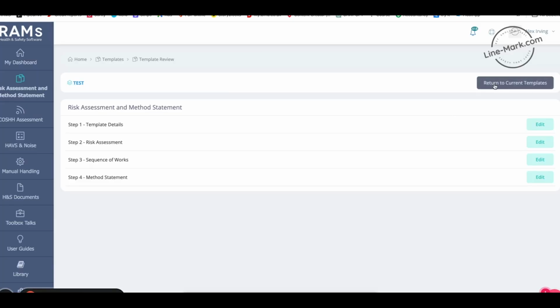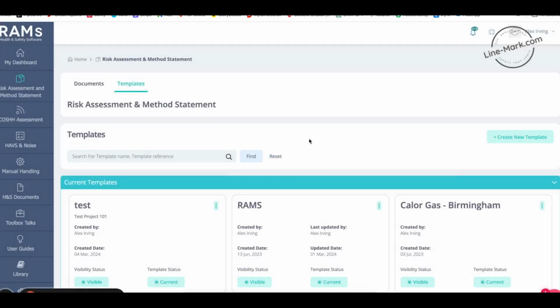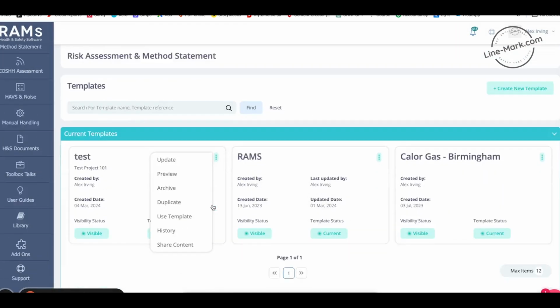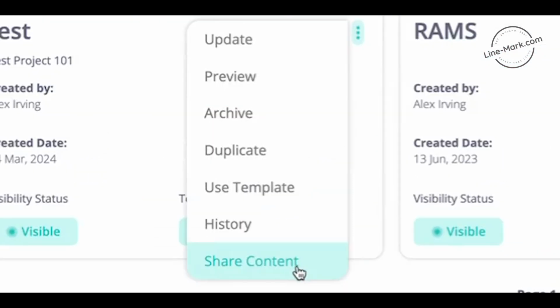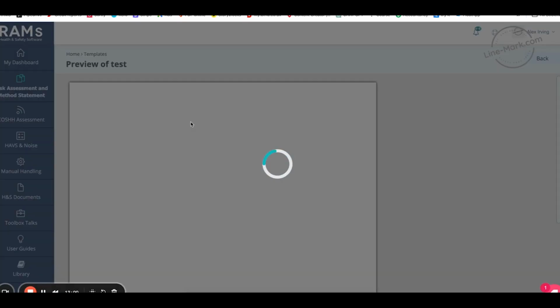So what we'll do, we'll go back to our current template and I'll show you the final one ready to go to the customer. And all we'll do is we can send this from here. So for this one, we can do share content, but I'm going to click on preview so that we're not looking to email this one out to anybody. But as we scroll down, I'll show you what it'll actually look like.